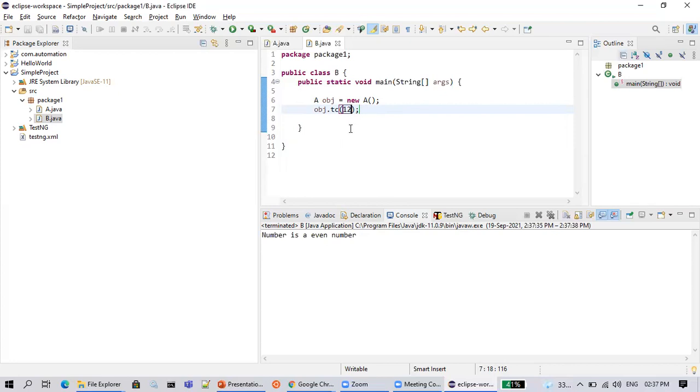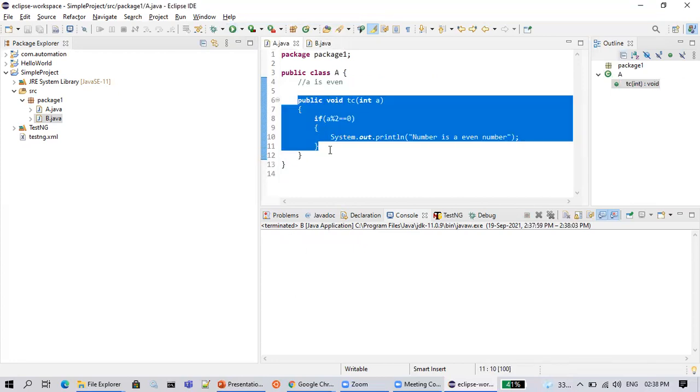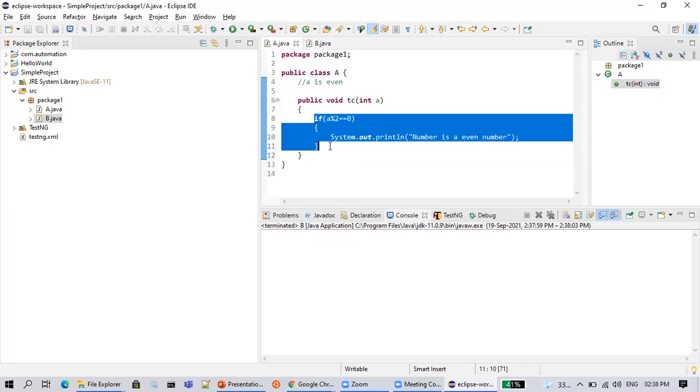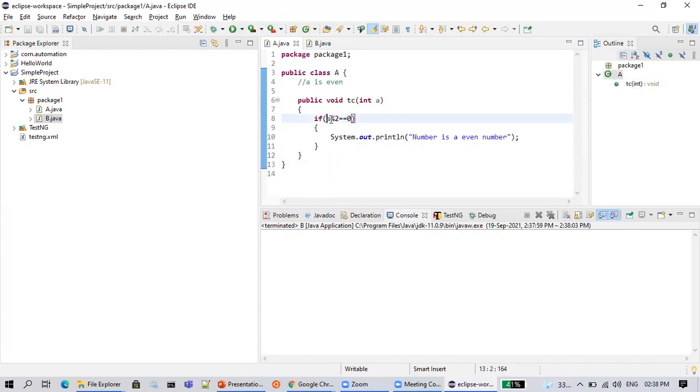But suppose I give the number as 11. We know that when 11 is divided by 2, it provides the remainder as 1, so it is not an even number. Let's execute it. In the console, it has not displayed anything. Why? Because if you go to the A class and see the tc method, we have only written the if condition, where we check a mod 2 is equal to 0, then display the number is an even number. But when a mod 2 is not equal to 0, that we have not written.